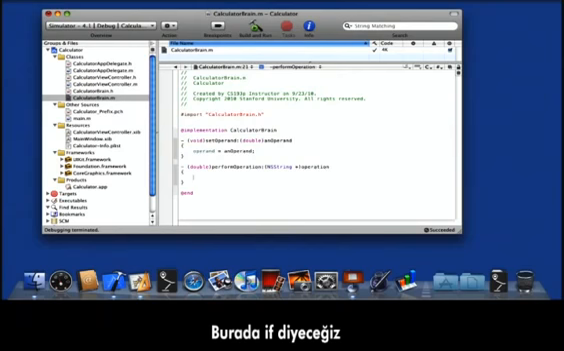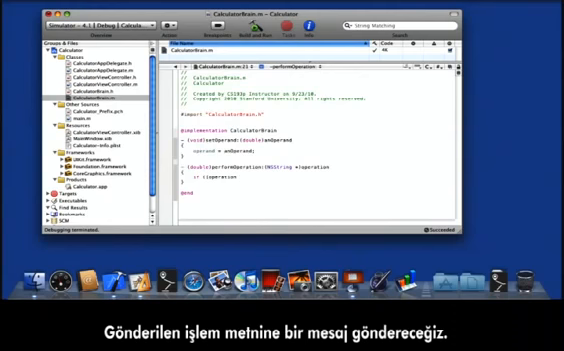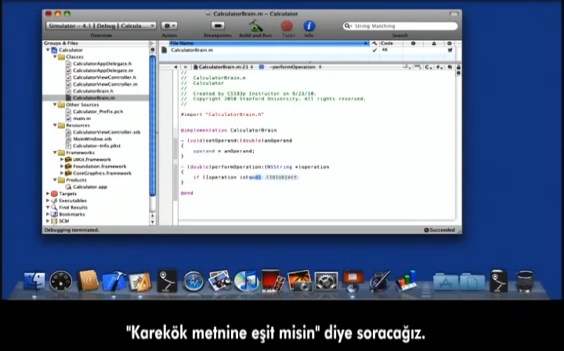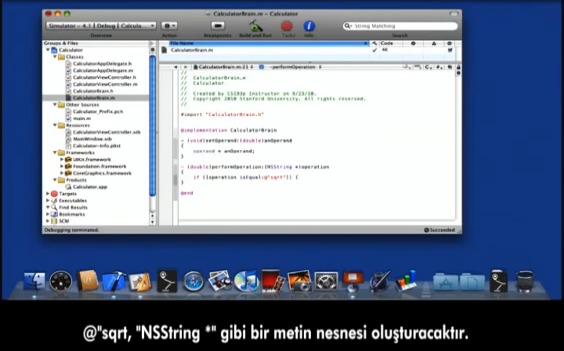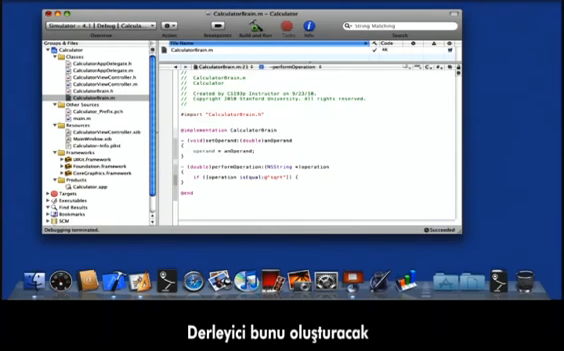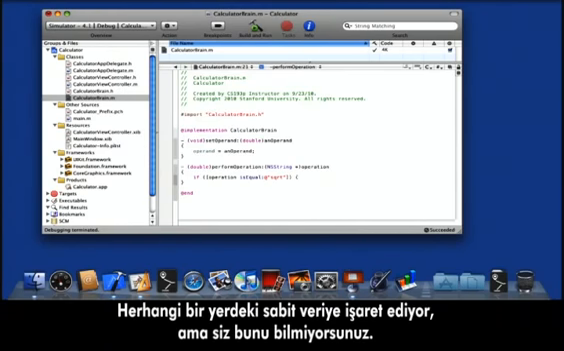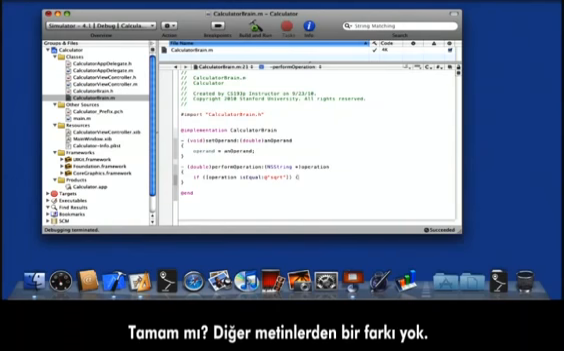Okay, so I'm going to say if. Now I'm going to send a message here, square bracket, operation. So I'm going to send a message to the operation string that was sent in. And I'm going to ask it, are you equal to the string square root? Okay? So @ quote square root creates a string object, an NSString star. The compiler creates it for you. It points to constant data somewhere, but you don't know that. But it's just like any other string. Okay, it is no different than any other string.